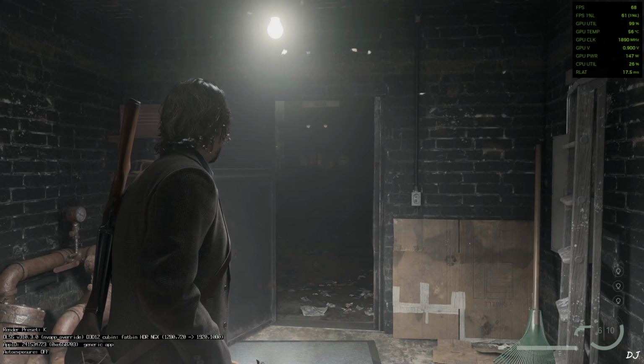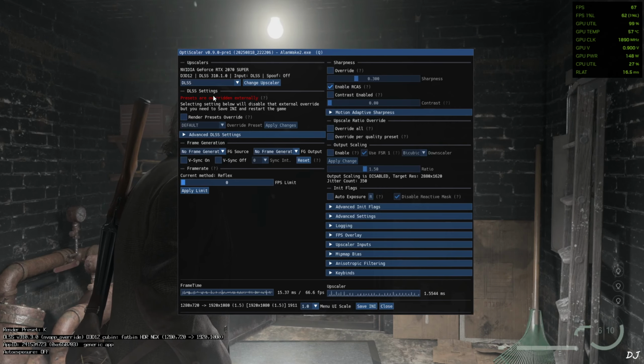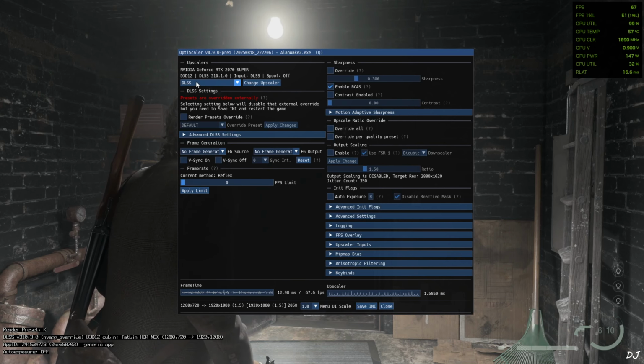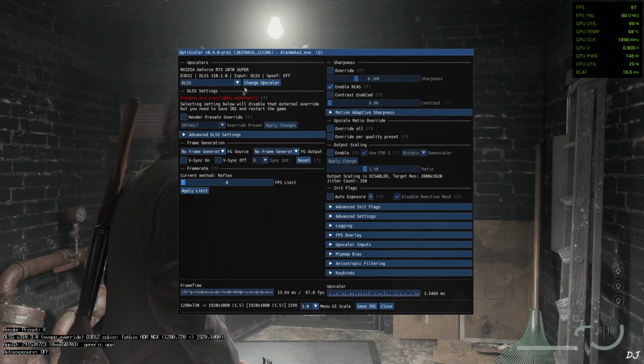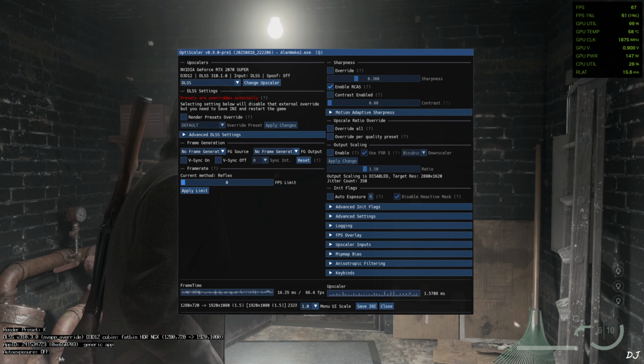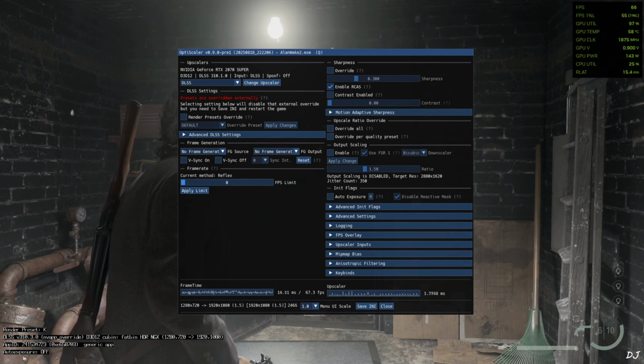Here we are in. Open Optiscaler menu by pressing the insert keyboard key. From this drop down bar, make sure DLSS Upscaler is selected. Check out the DLSS debug overlay in the bottom left corner. DLSS auto exposure setting is off.